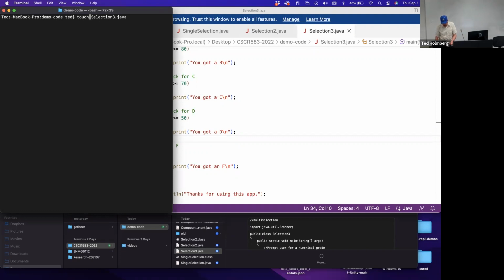So let's compile this. So javac, short for Java compile, will translate our source code into bytecode. Now we can run this. Okay, enter numerical grade. So let's say I got a 95. I got an A, and notice it stops. It just reports the A. Okay, let's run that again. Let's say I got an 82.